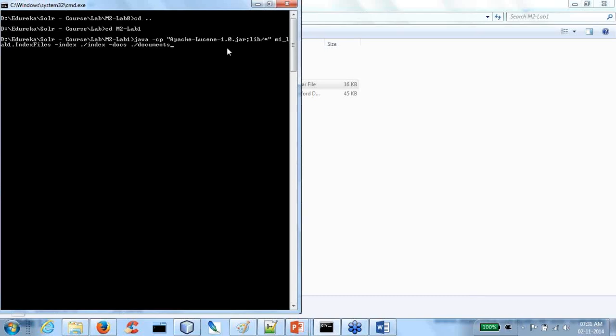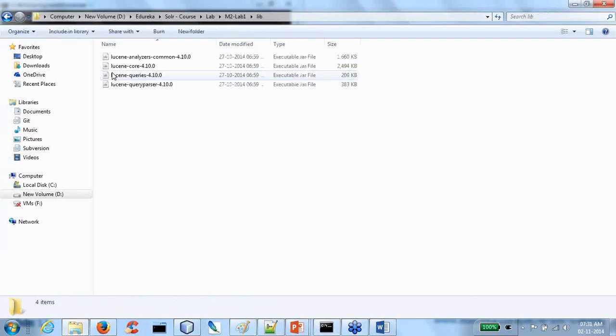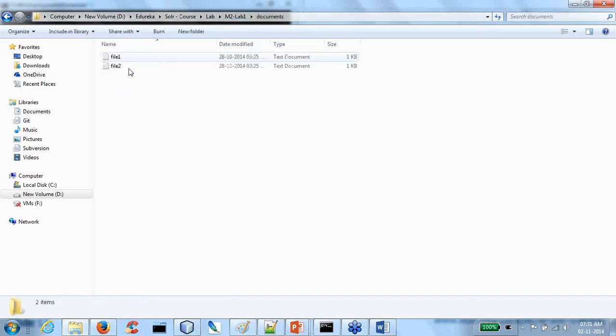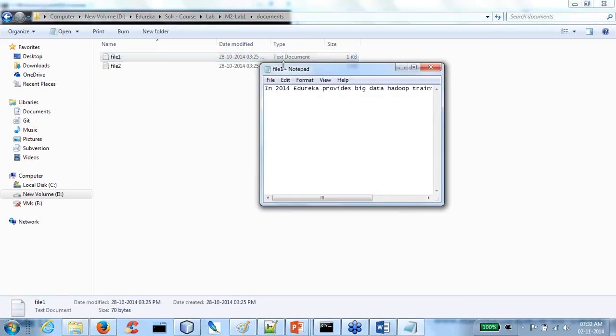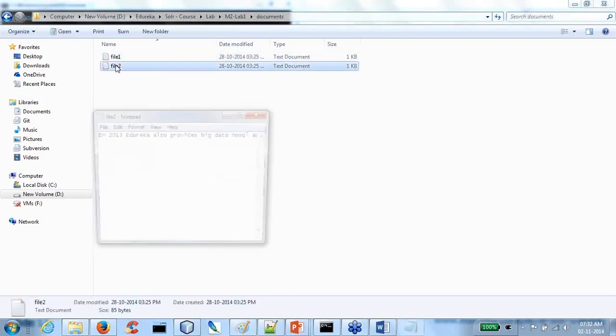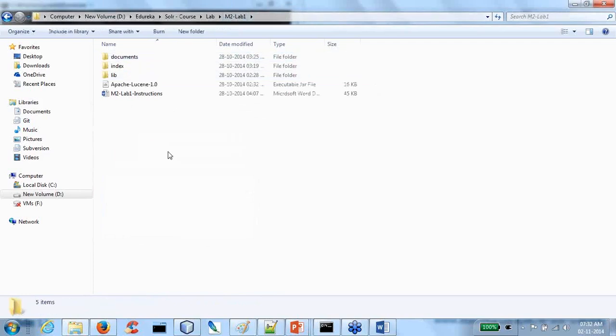Fine. So we are providing our jar file followed by the lib folder, where we have added our basic libraries, or the jar files. The documents folder is the input files, so this would be your input folder. We have some basic data. I don't have a lot of data right now, so it is just only 2 files. We can just look into it.